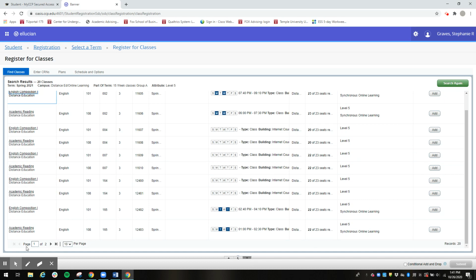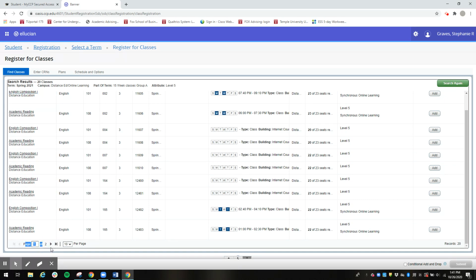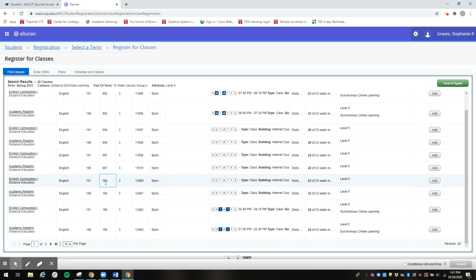It also shows me down here that there are multiple pages of results. So if I don't find a section that I want on the first page, I could click over to the next page. In my case, it looks like I'd like to take this pairing here, 164. So I'm going to go all the way over to the right-hand side of the page and click Add.